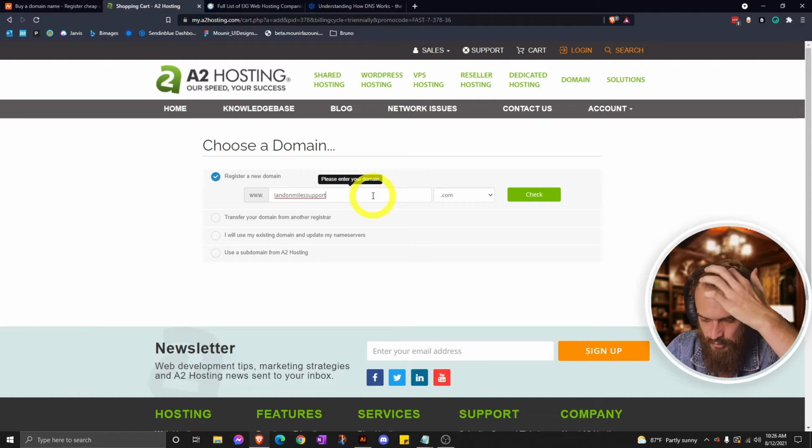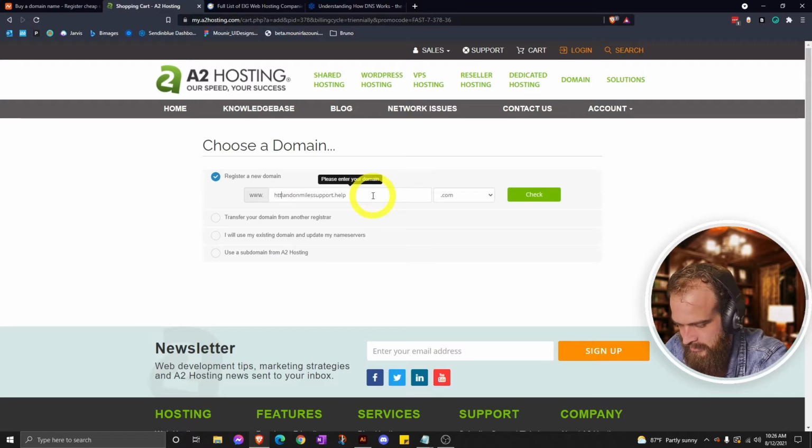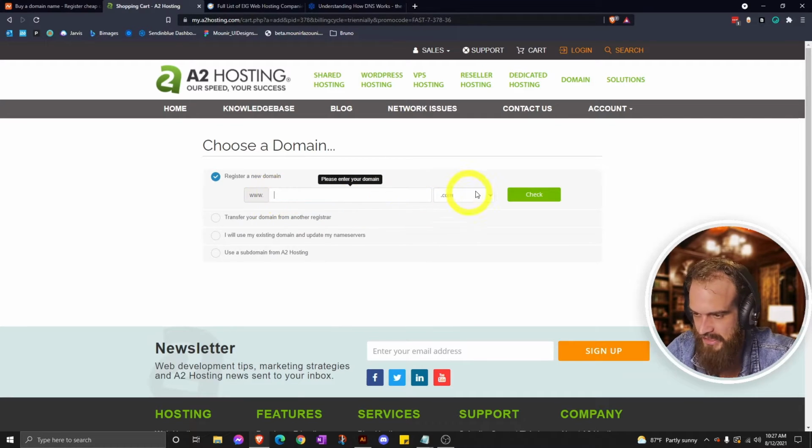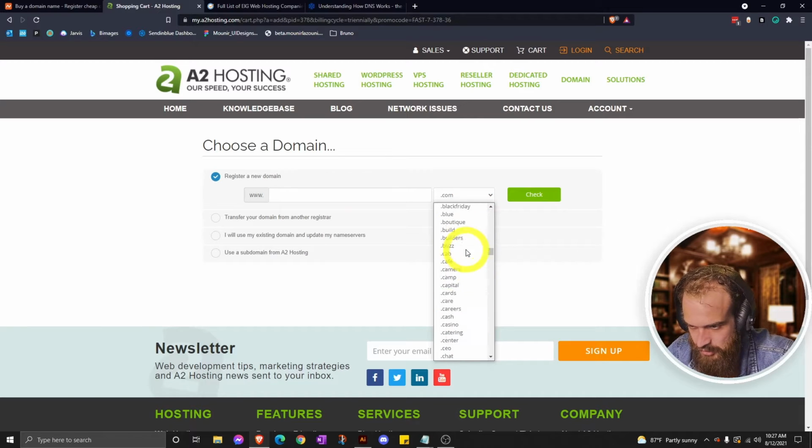Now, if you're doing this for your business, I find it's still not intuitive to people that that's a website. So if it's like landonmilesupport.help, if you're going to put that on a business card or something, you're going to want to add http:// ahead of it so that it's easily understood that that's a website. But yeah, don't be scared of using any of these new cool domains that they have.